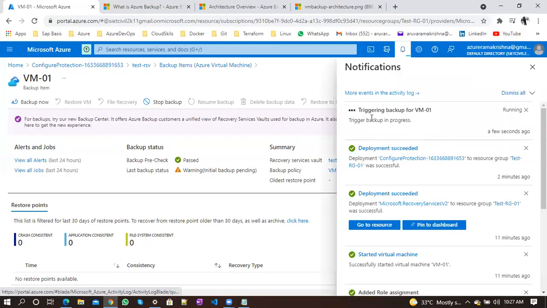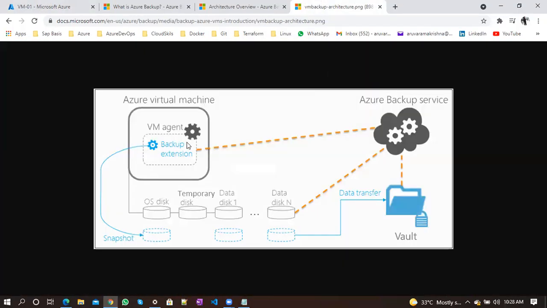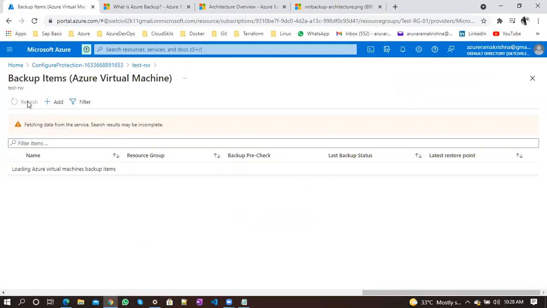And if you see the notification here, it is triggering the backup for this particular VM called VM01, and it is done with the triggering, and it will start taking the backup. That means we have triggered the backup, and within this VM, whatever the extension is installed, it will start taking the backup, and it will store those backup items as a snapshot. Okay, so let's do refresh here.